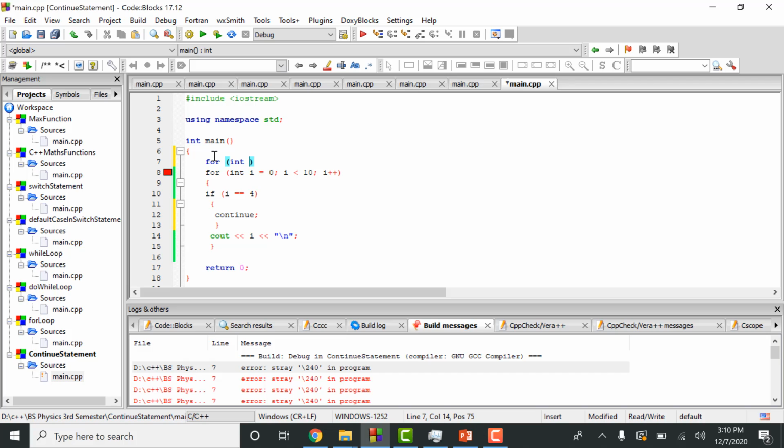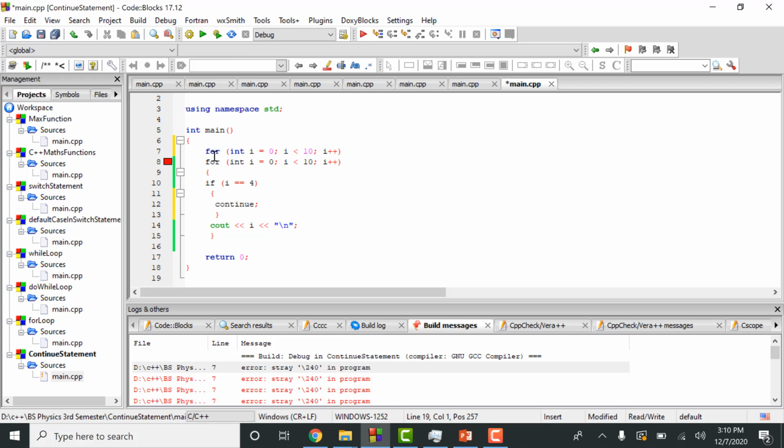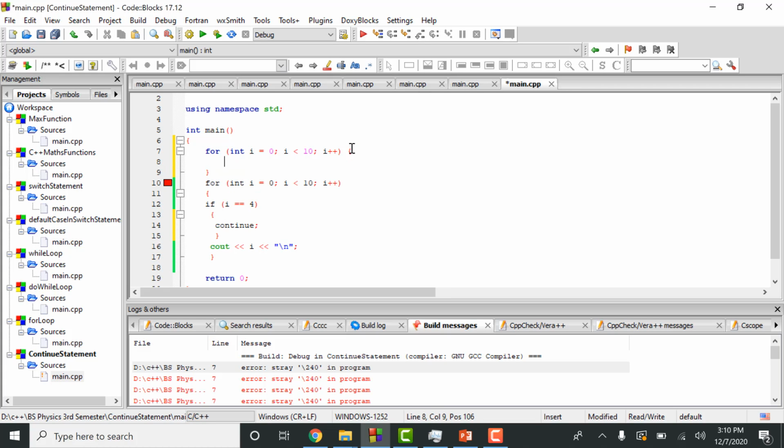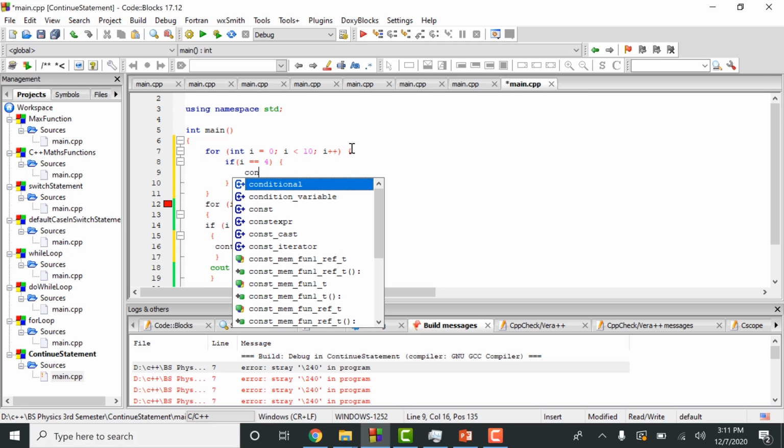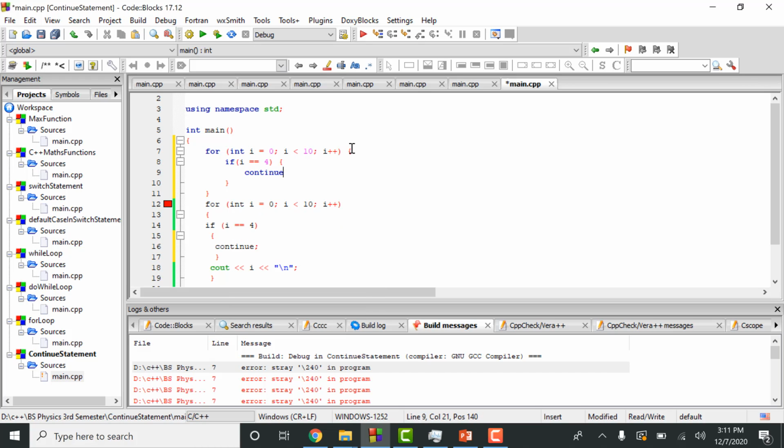int i equals 0; i is less than 10; i plus plus. And inside this for loop, I'm going to say if i is equal to 4, then continue, and if it is not, then cout the value of i and endl for the new line.